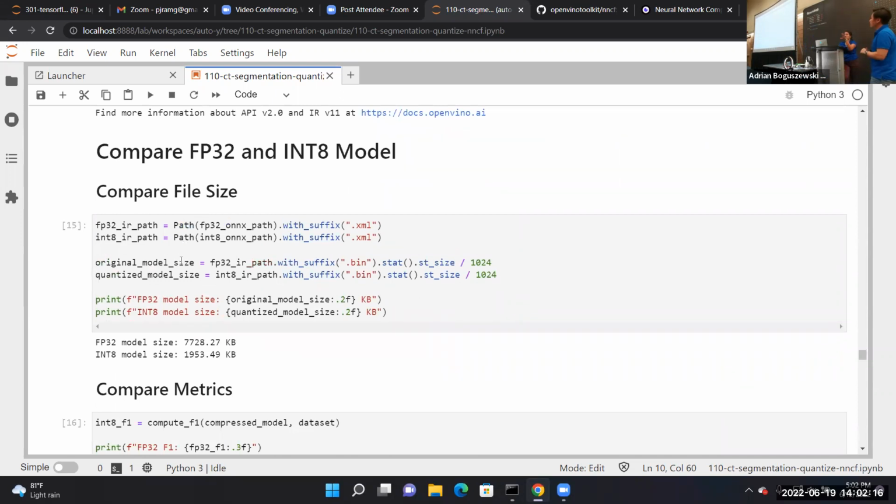One of the metrics that you want to see here is, what is the size of the model? What is the space that I'm using with the model after using NNCF? And you can see the difference here. The original is almost 8 megabytes and the quantized model is almost 2 megabytes. So we are talking about 4 times less. And this is great.